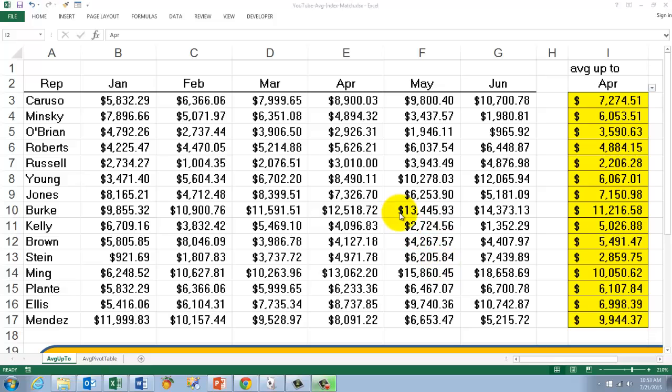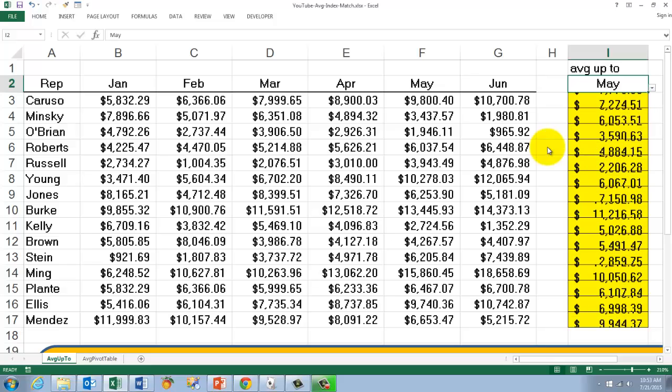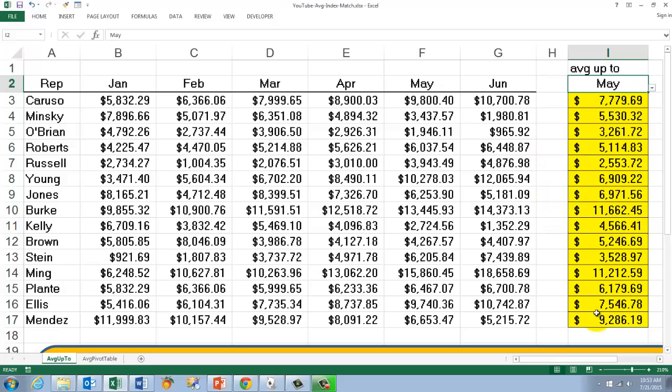In this video I'm going to show you how you can calculate an average or a sum from a certain number of columns. Let's say in this case from January through April. If you want to change that into May, you go to this drop down box and you change April into May or whatever month you want. And you will see that everything updated.